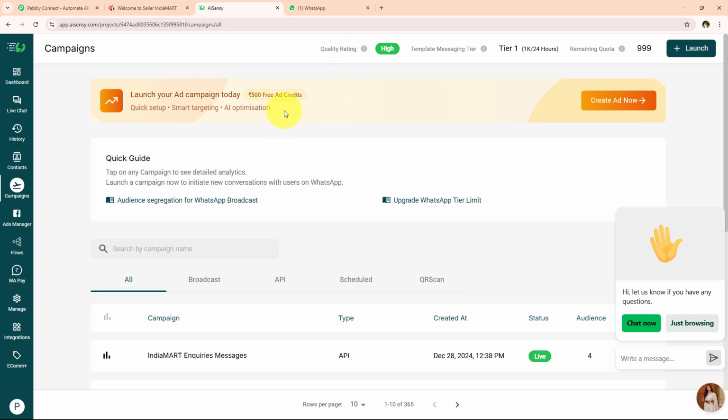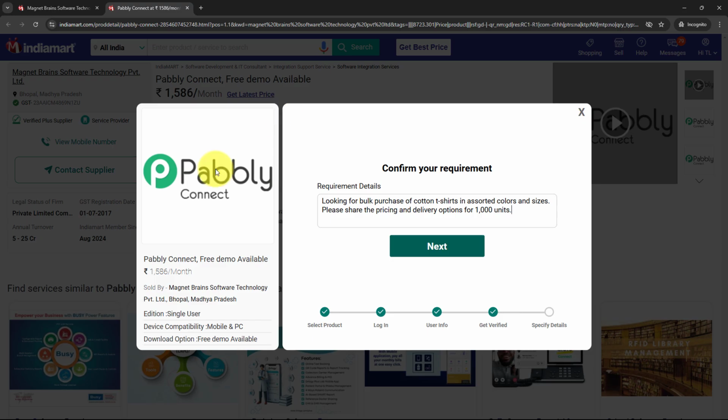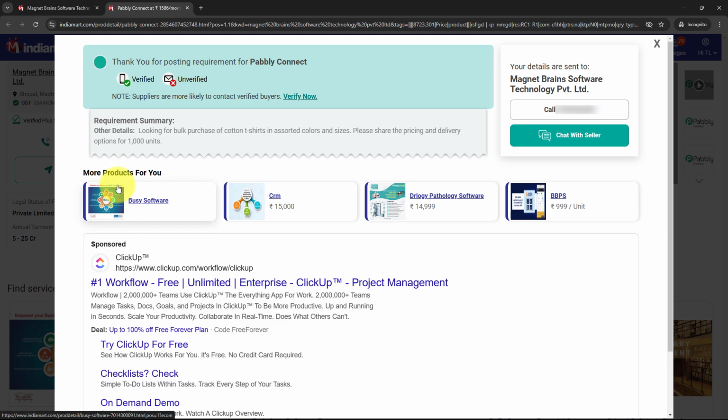So we're going to start with a really simple example. So let's say that my name is test user, and I'm just going to fill in my requirements right over here and submit this dummy inquiry. Alright, so as you can see that my requirement details are looking for bulk purchase of cotton t-shirts. Alright, so now I'm just going to click on this next and then submit, and yes, you can see that we have successfully submitted this.